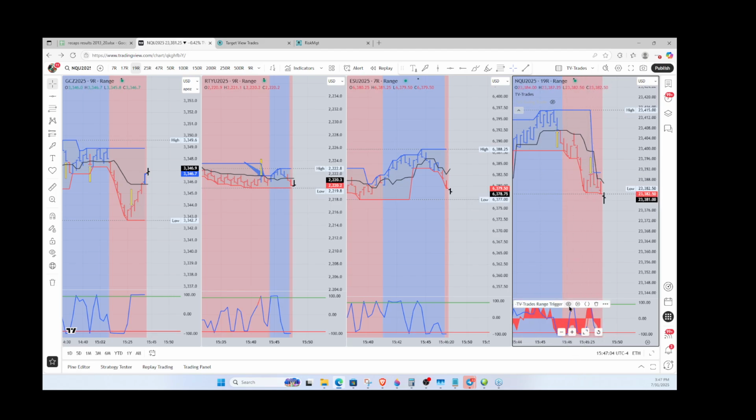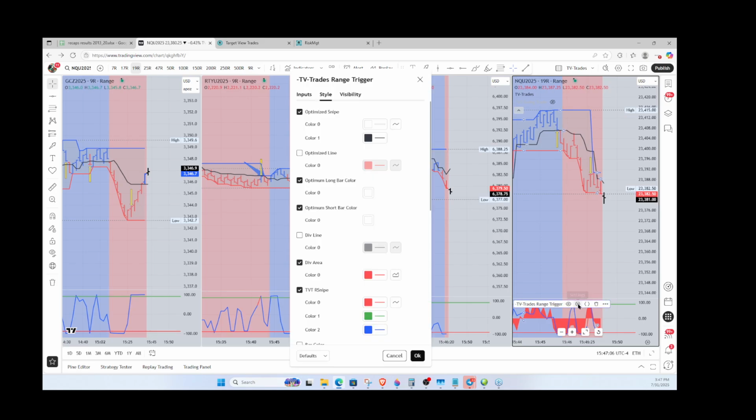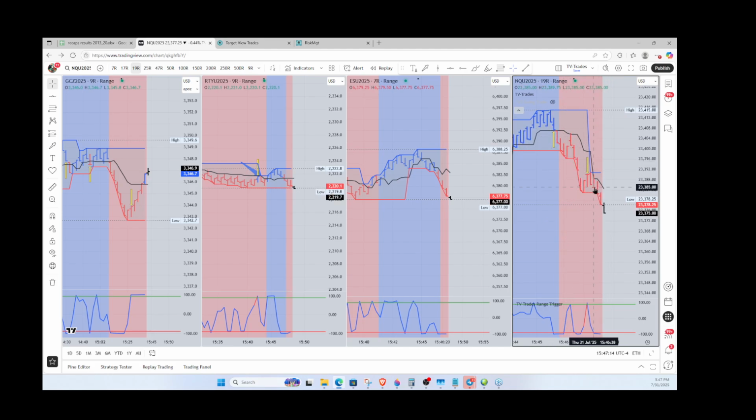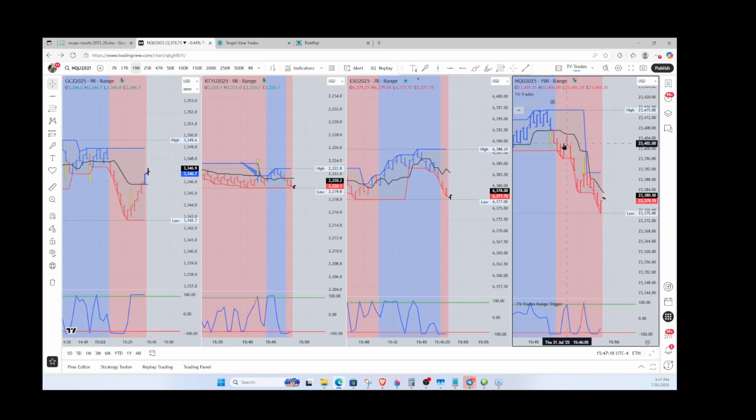Or is it this one? If I take off the div area right here, because we're not choppy anymore, I guess that was a trade right there, and this one wasn't a trade right here, but this was a trade right there.